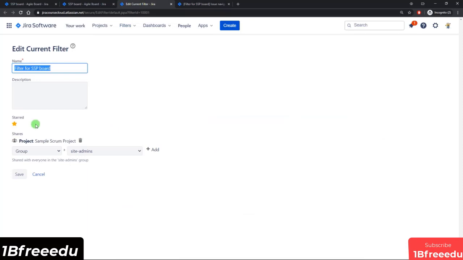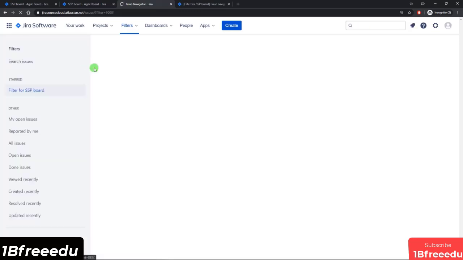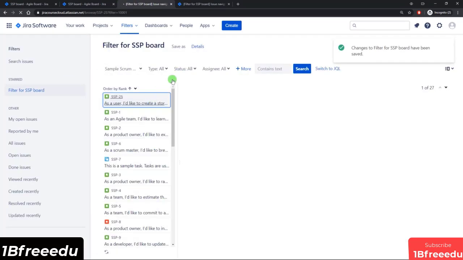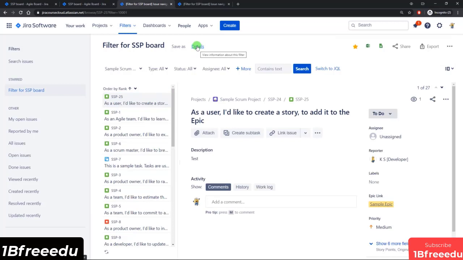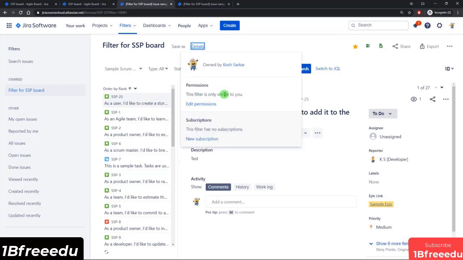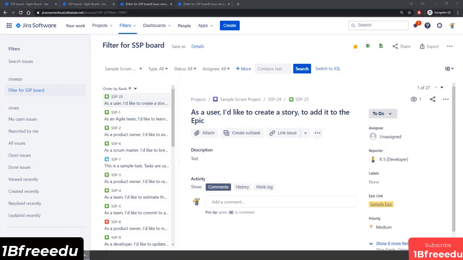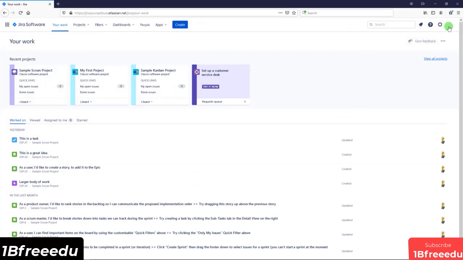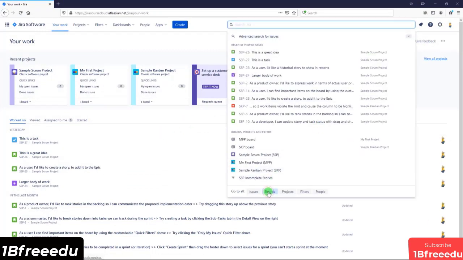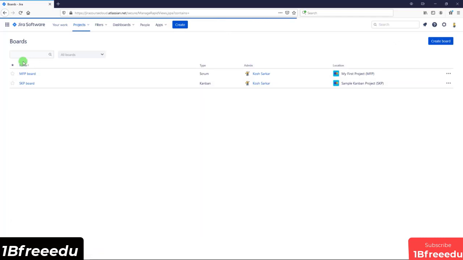So if I were to come in and let's say I get rid of this. So let me save this. So now essentially that filter is not shared with anyone. If I click on the details, it will say this filter is only visible to you. So I actually have the developer account logged in a different window. So now as the developer, if I were to go to the all boards page, you can see the SSP board is no longer showing up.